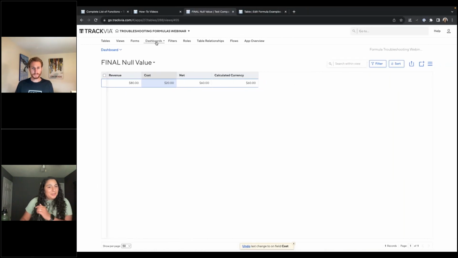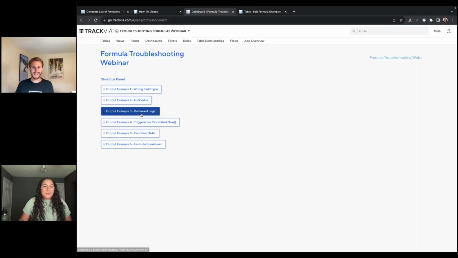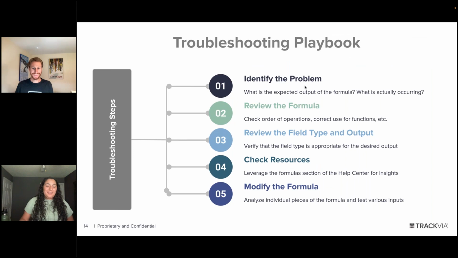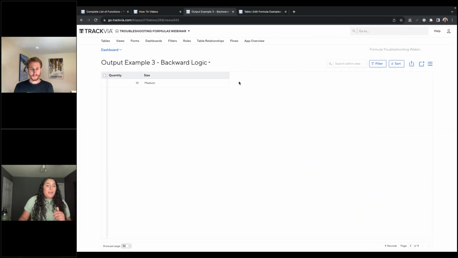Let me go on to my next one. We have another example here about backward logic. So again, we're referencing our playbook. We have our problem, review the formula, review the field type and output, check resources, and modify formula. So I'm going to go a little quicker here. We have our backward logic.